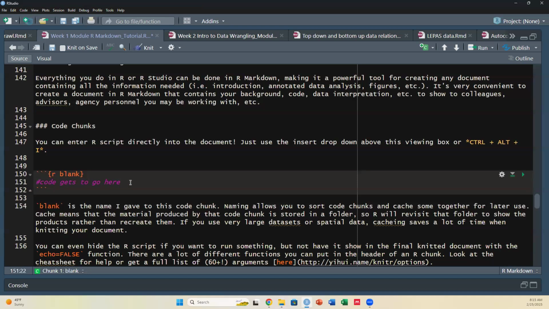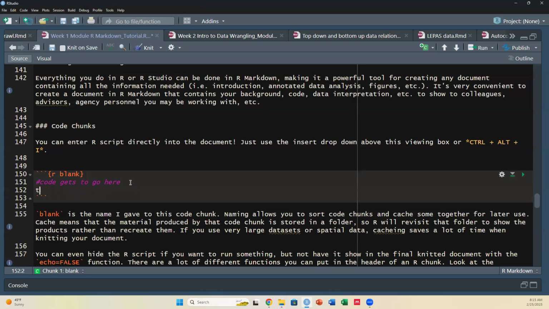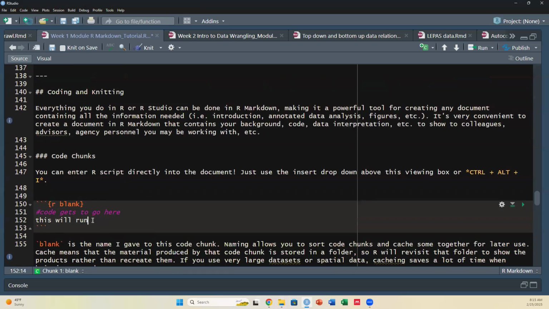So any code that's in here will run unless it's annotated just like an R script. This will run and it'll give us an error because it's not real code. While this is annotated and is commented out, so it is not code.